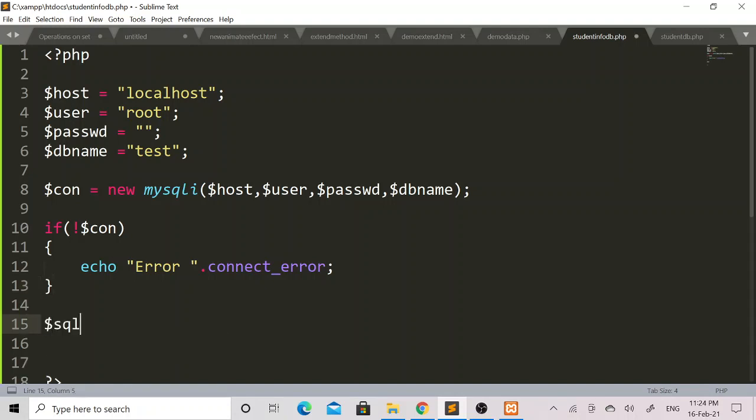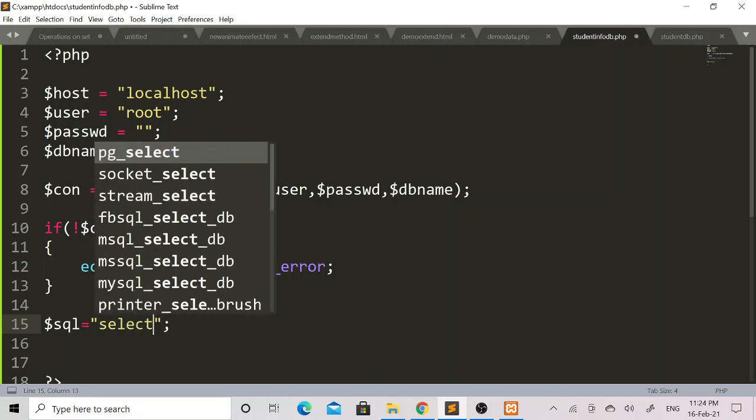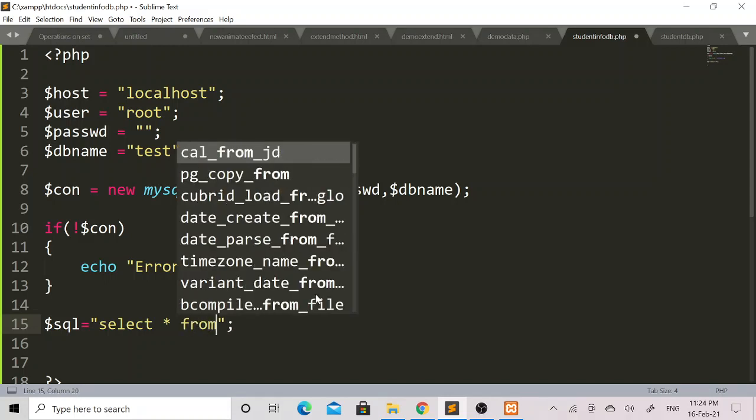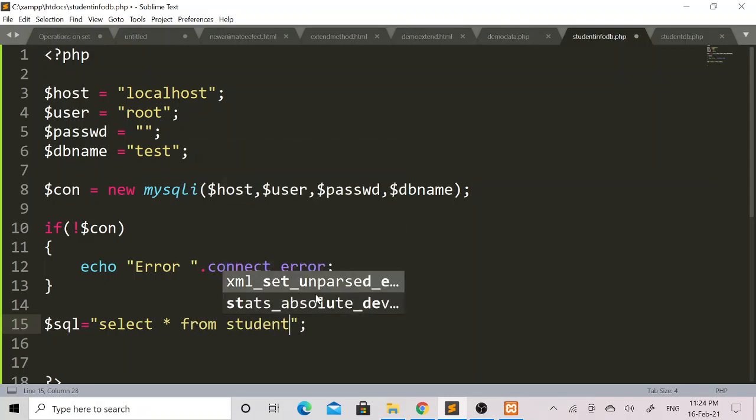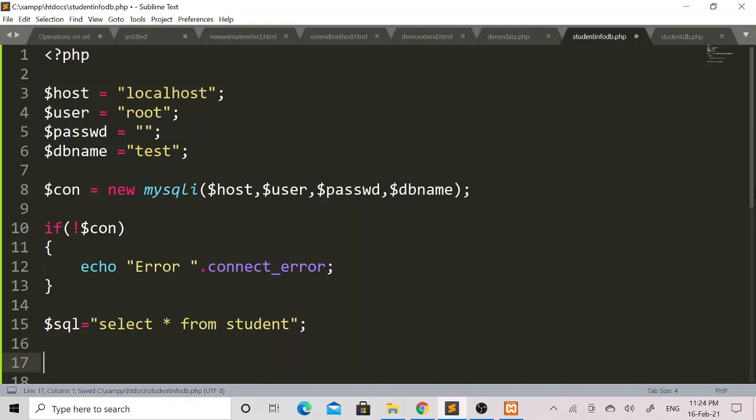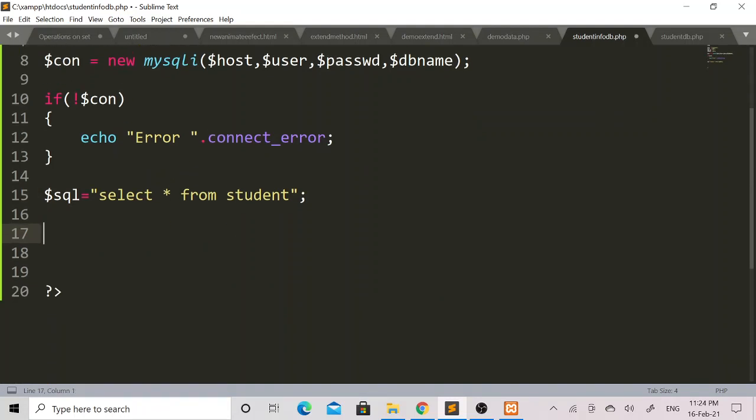Then I will write SQL query. Here I have declared $SQL variable. Within double quote I will assign SQL query select star from table name student. Select star from student. This is my query.